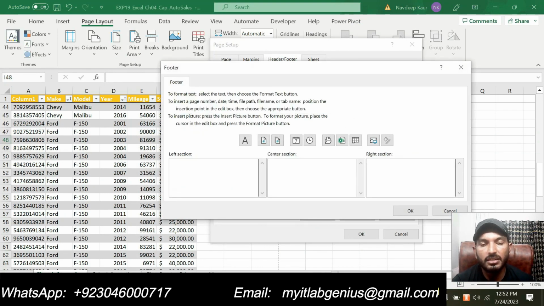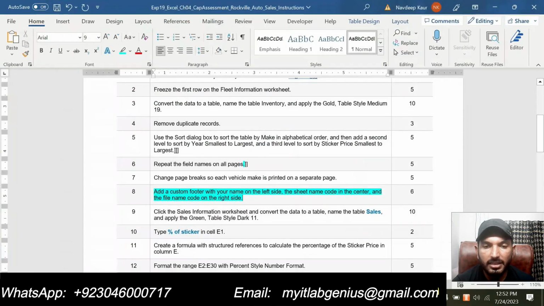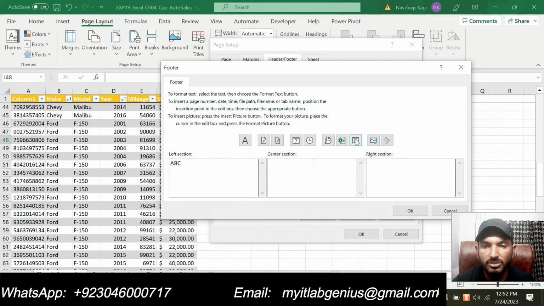On the left side we are supposed to write a name. I will simply type ABC for the name. Then in the center we are supposed to insert the sheet name code. This is the sheet name code. And on the right side we are supposed to insert the file name, this one.